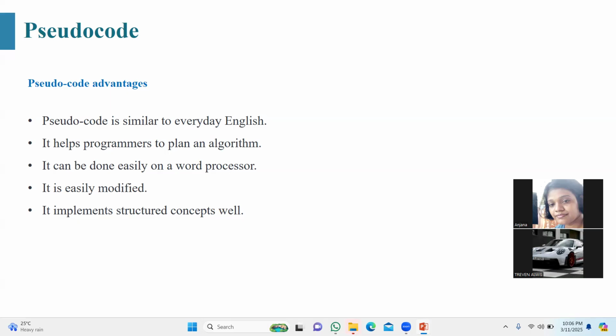Then it helps programmers plan the algorithm. If you write something and you are confused, it will help us because of the easy English words and phrases we are using. Then at the same time, it's modifiable. Each line you can cut off, make it first, then the next line. So you can implement it in a structured way, one by one.